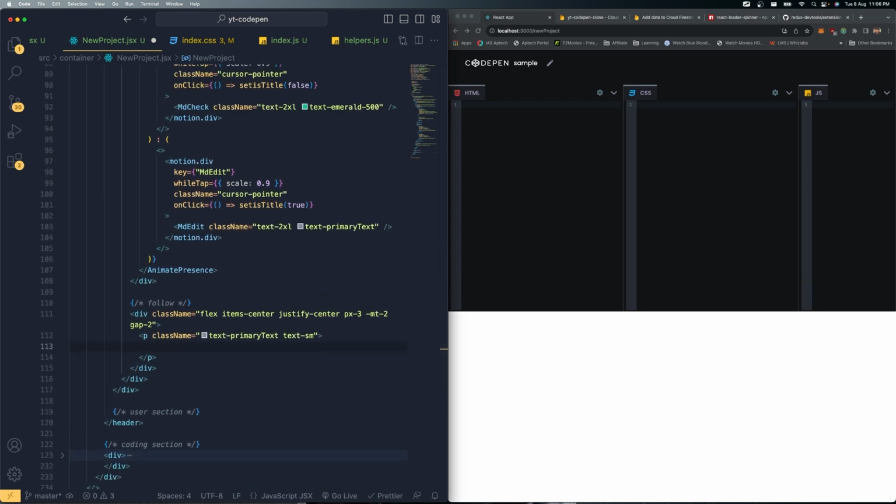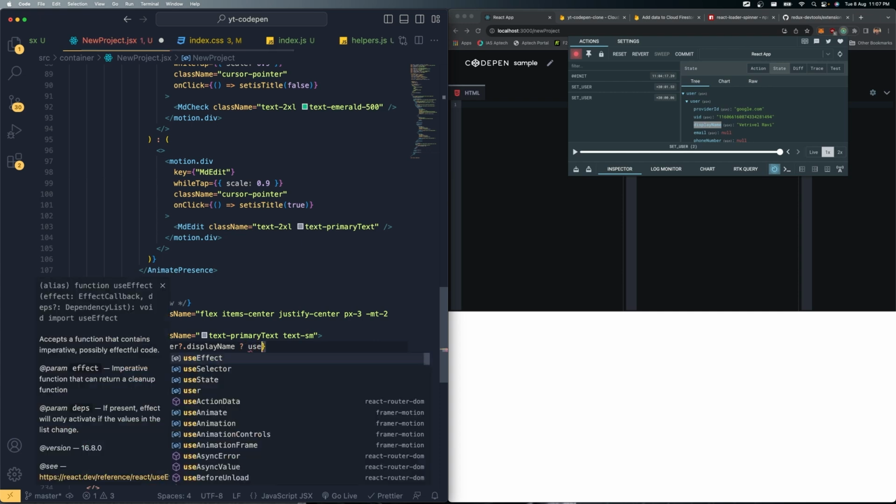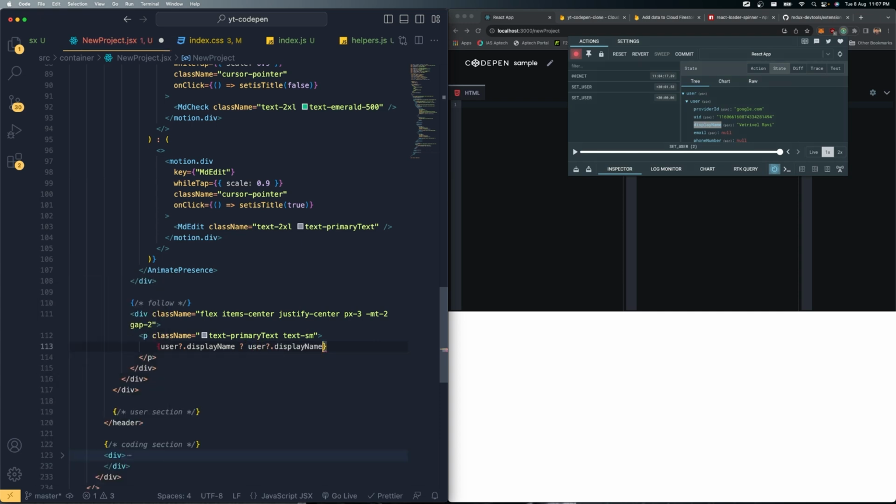Over here, all I have to do is say, if I have this user object, then display the display name. Right now, let me go to the Redux store, open the user object, copy the display name, and paste it over here. If I do have this, then user dot display name, display it, or else I need to get the user email, split it, and get the first part.